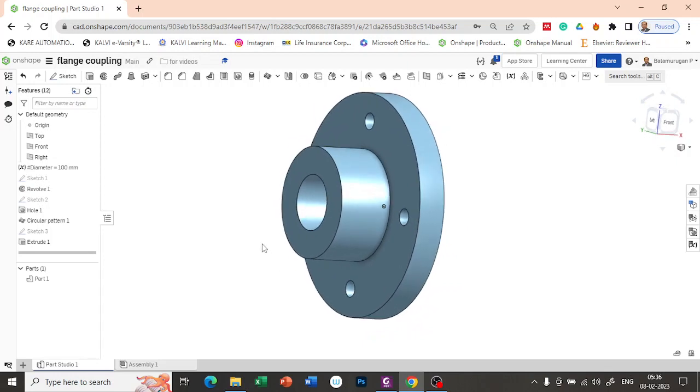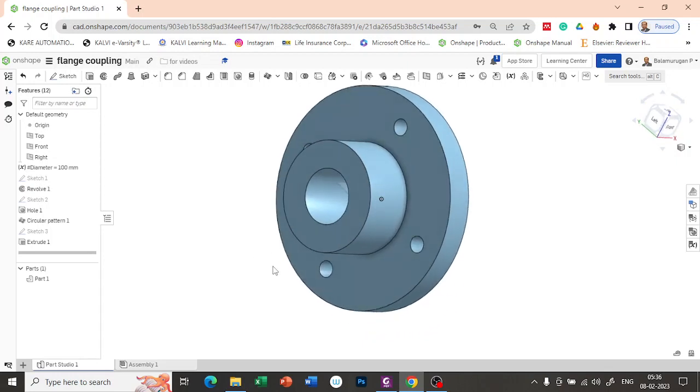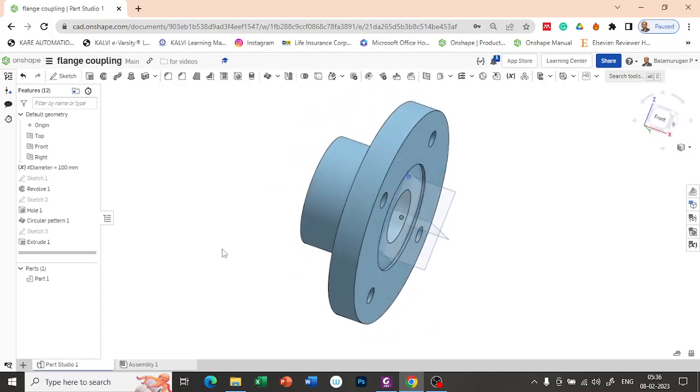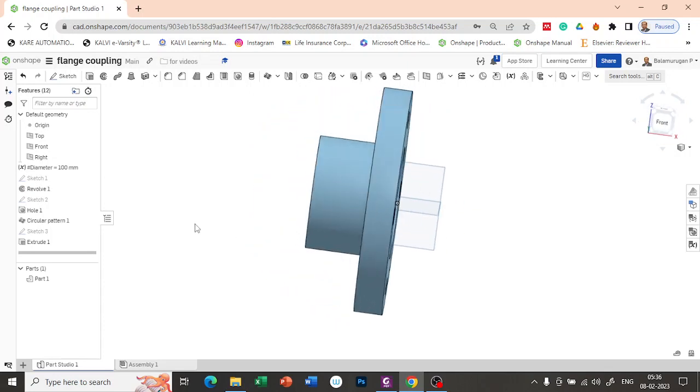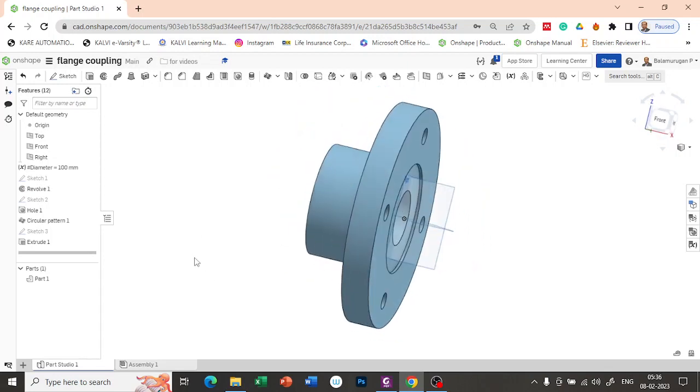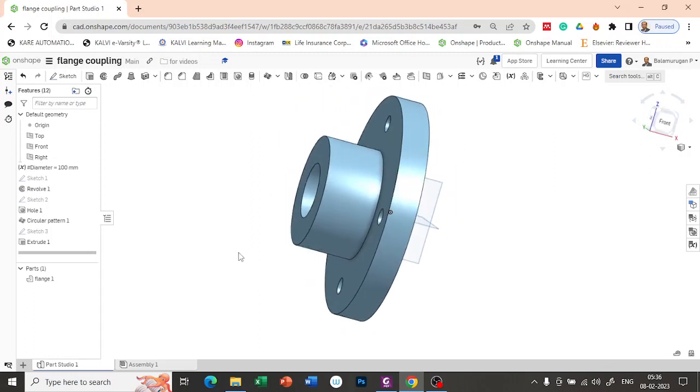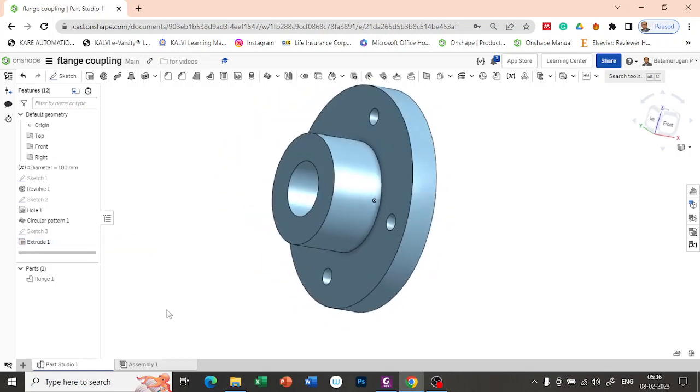Now we are going to create a shaft, and there is a groove for the key and the hole, and a key. So all of this we are going to create in the same part studio. Before that, if you want to rename the part, you can rename it here. So rename the part as flange 1. Okay. Now let's try to create a shaft.